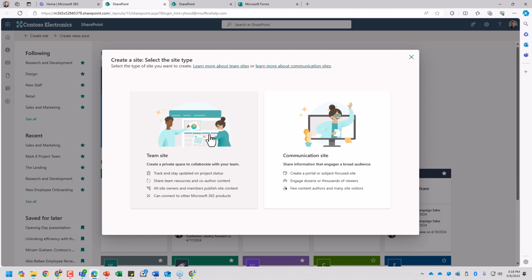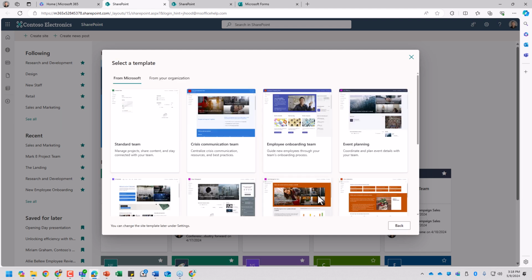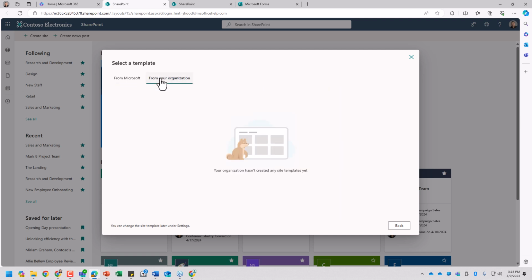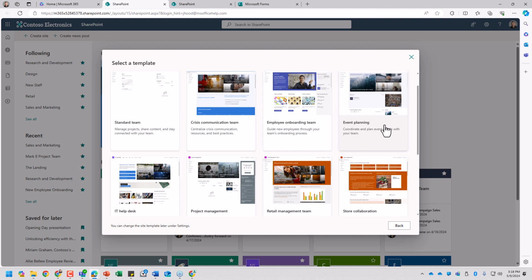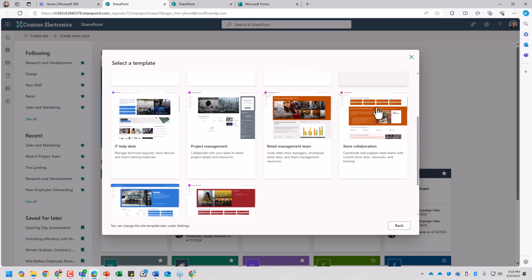So if I create a team site, there are lots of templates that you can use from Microsoft, and your organization can even create special templates that have your company colors and designs and fonts and stuff. But from Microsoft, there are some good ones. Standard, that's very basic, just a blank slate basically. And we have things like employee onboarding. Maybe there's a big event this summer. You could create a SharePoint site and have a team with channels about it for coordination.